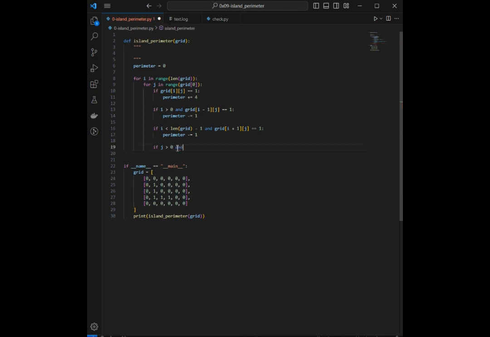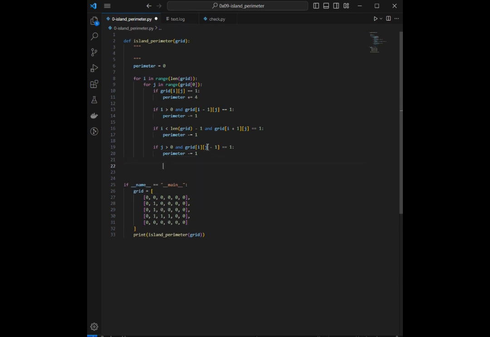And then we say and grid I. In the same manner we accessed the cell above by subtracting 1, we are going to access the cell at the left by subtracting 1 from J. So we say J minus 1. And then if the element there is 1, we are going to take away 1 from the perimeter, meaning that the side that is shared between the two is contributing nothing.